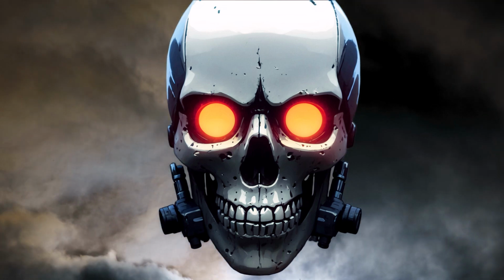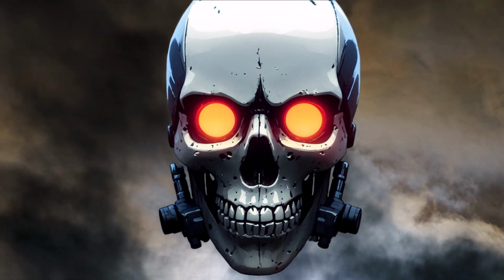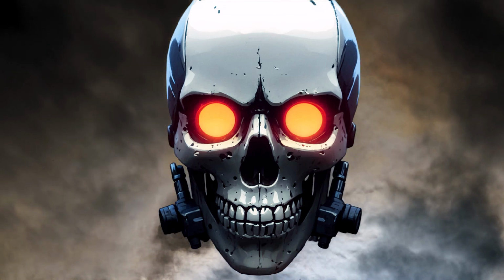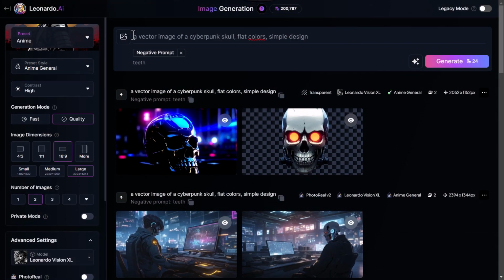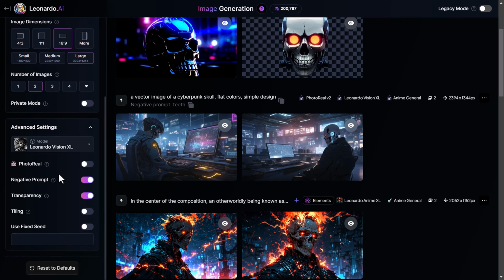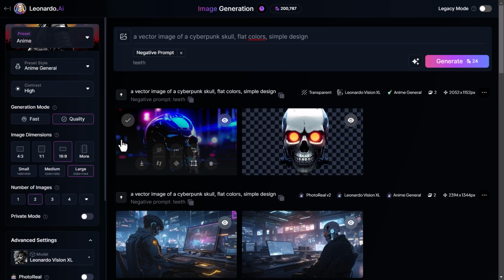So you can generate images with transparent backgrounds natively, or you can just remove the background later, which is pretty handy. But otherwise, that gives you an idea of the settings of the image generator, how to set up your prompt, choosing different styles with your presets, with your elements, and just touching on some of these other options so you know what's available to you.